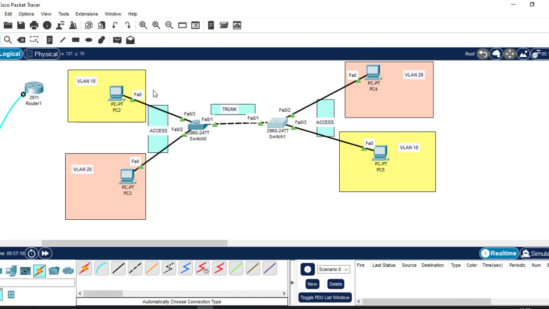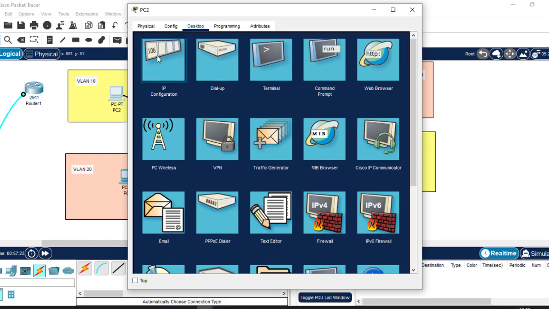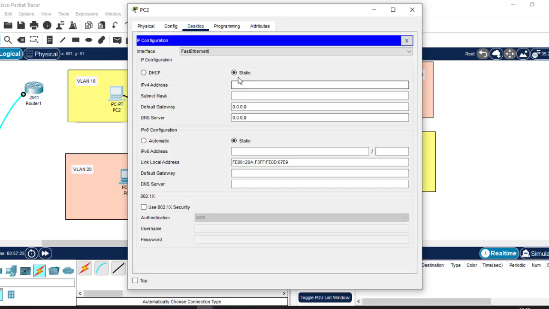For example, I'll click on this PC here. I have to assign an IP address to a computer. Then you go to Desktop, IP Configuration, click on Static, and you assign an IP address, 192.168.1.10, let's say, and a subnet mask for that one.